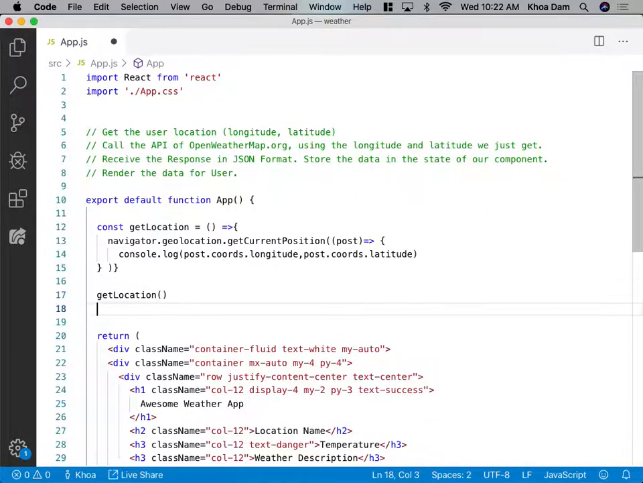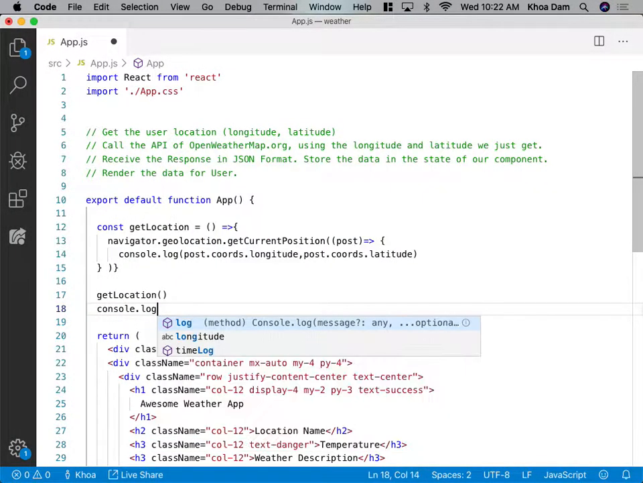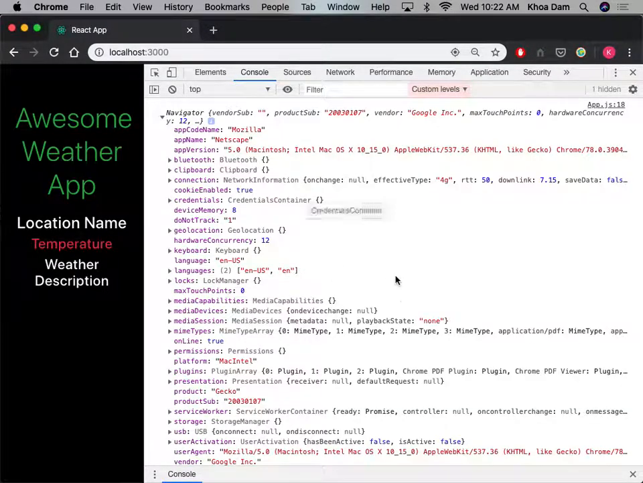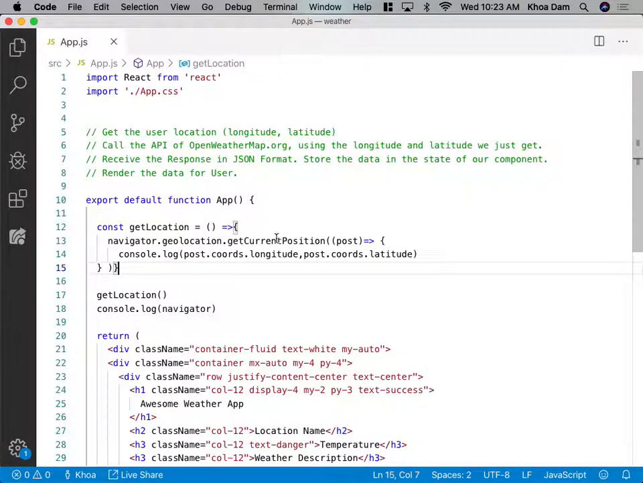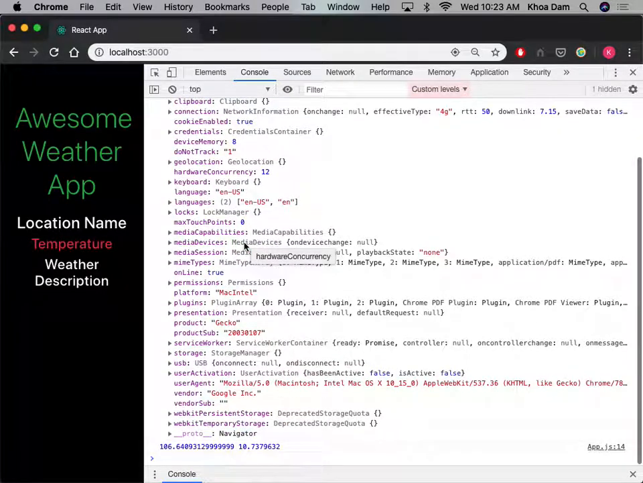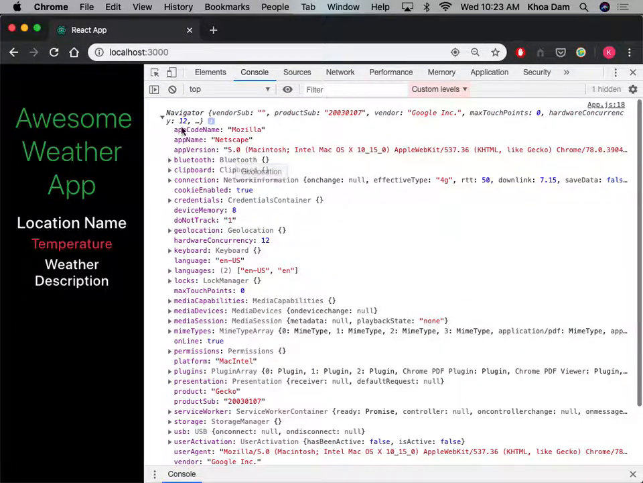Inside of Navigator, we have a key called geolocation. That is also an object. Inside of that, we have another key called, I forgot, getCurrentPosition. When we call that key, it's a function. You can tell by the parentheses. And when we call it, we have to give it a function as its first argument.